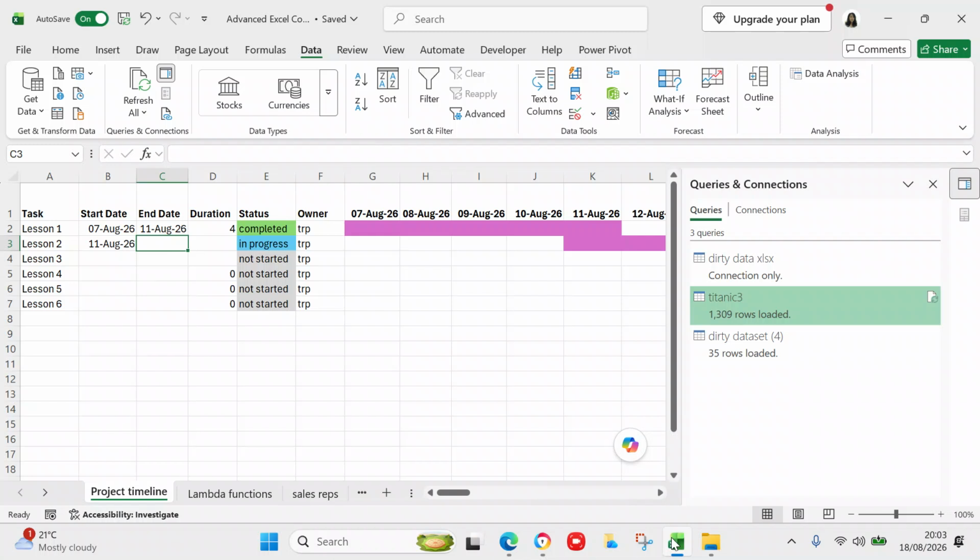What we're going to do in this video, we're on Lesson 2, and I've got my project timeline. You can see that I started working on Lesson 2 on 11 August, and it is now 18 August. So you can see I've been working on it for a week, studying it. So I'm going to type 18 Aug 26 to let you know that I've been working on it for 7 days, and you can see we've got 7 days here.